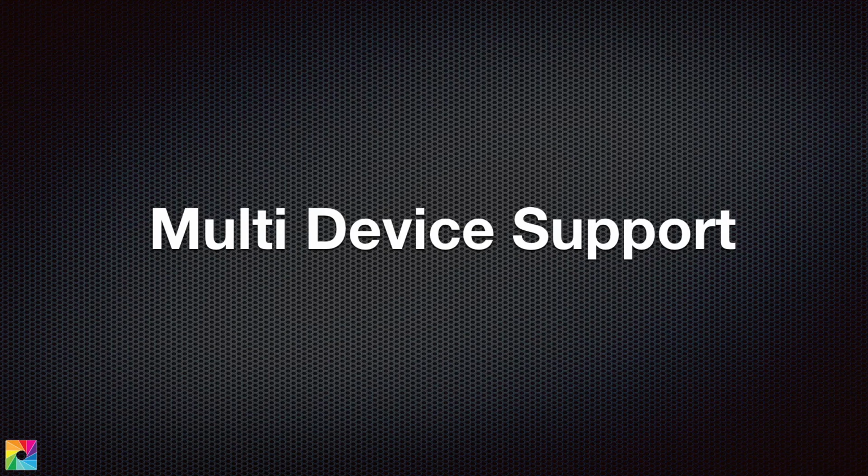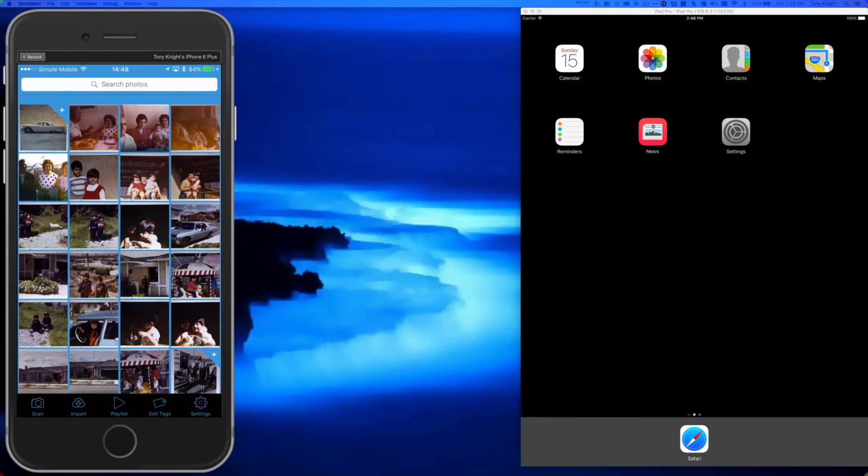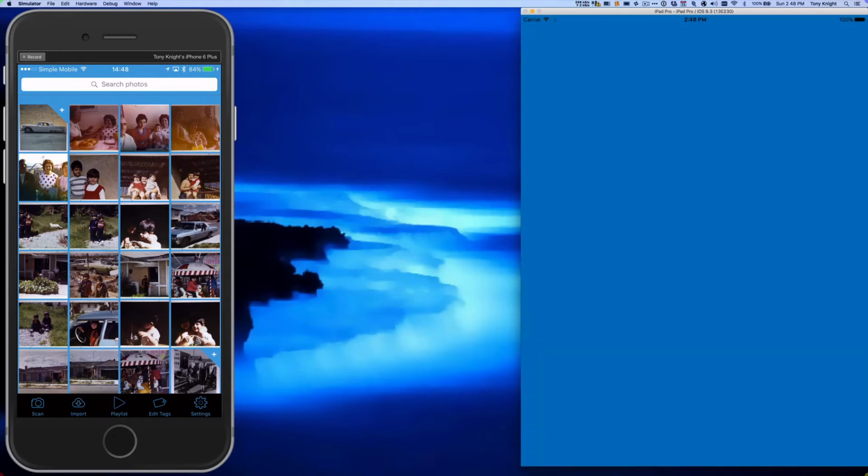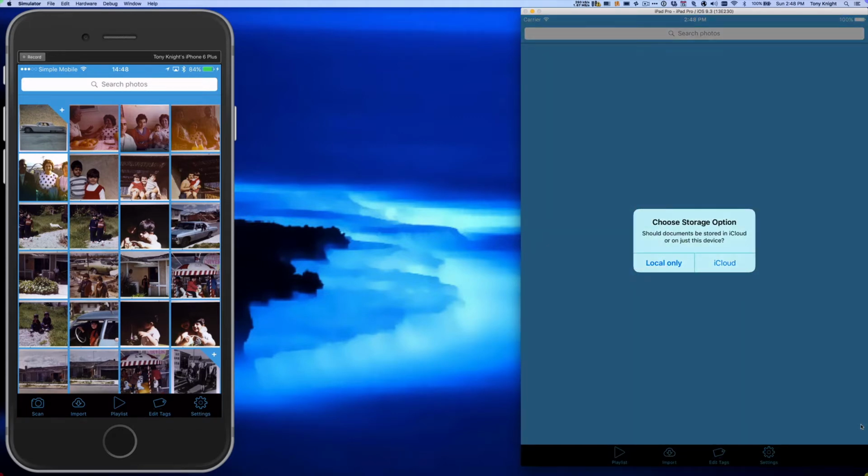One of the reasons we made QromaScan a universal application was we wanted you to be able to enjoy the images you've taken with QromaScan on other devices you might own. So here's my iPhone, and I have iCloud turned on, and I just want to show you what it would be like to add a new device. Here's an iPad I have running in a simulator, and I have just installed QromaScan on it. After I launch the app for the first time, I should see this little dialog come up asking me if I want to choose local storage or iCloud.